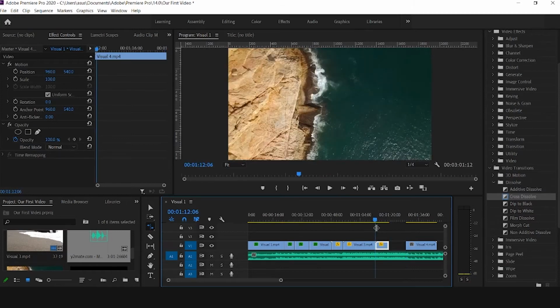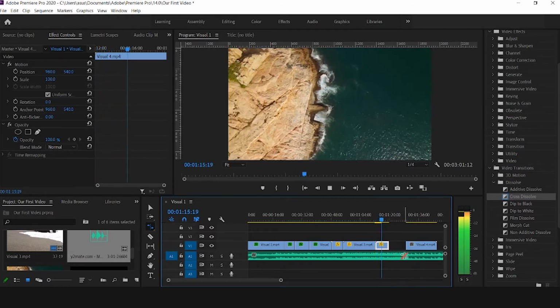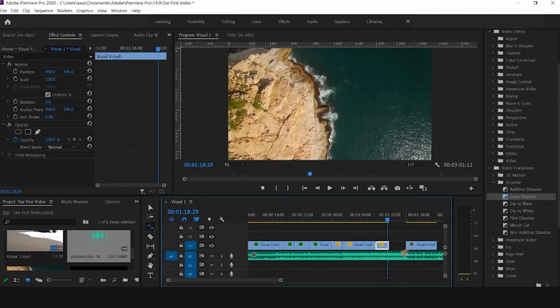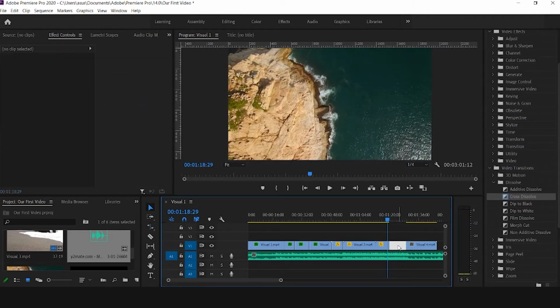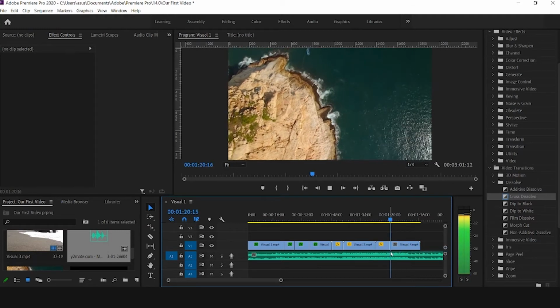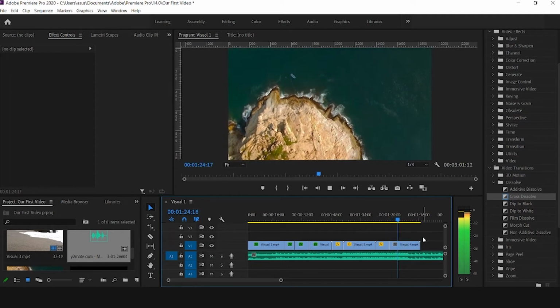Okay, then let's try it again. That's how things are going faster than before. Okay, then we'll again ripple delete, we'll get the visuals back again, and we get the visuals again.